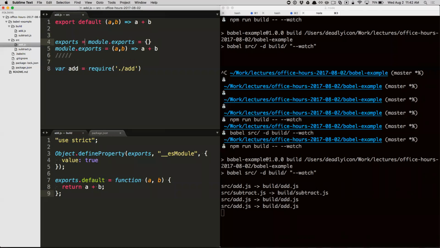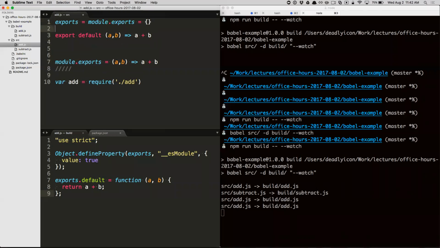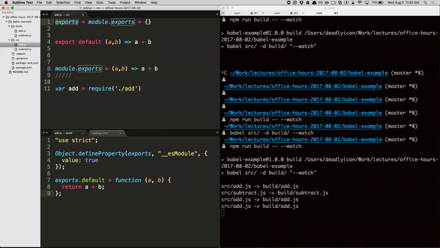So what you have when you start out, this happens kind of behind the scenes up here, is that you've got a variable called exports, and then you have a variable called module, which has a property called exports that link to the same object. This is the one that matters, module.exports.